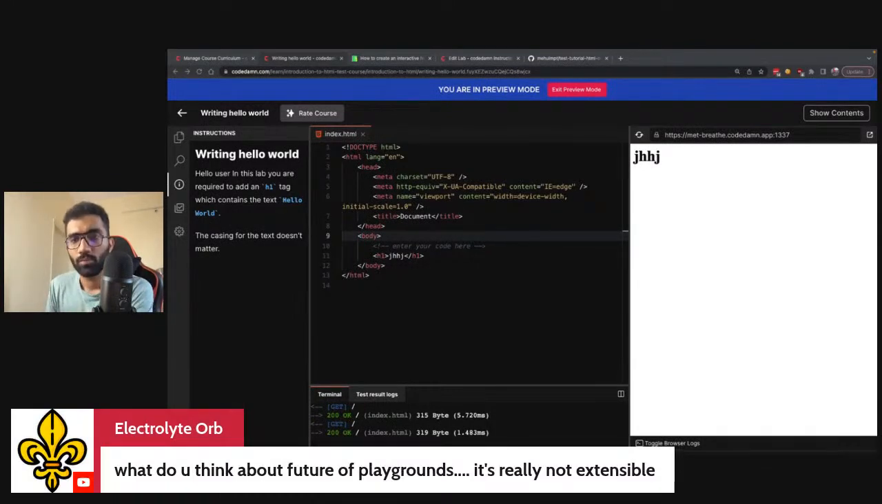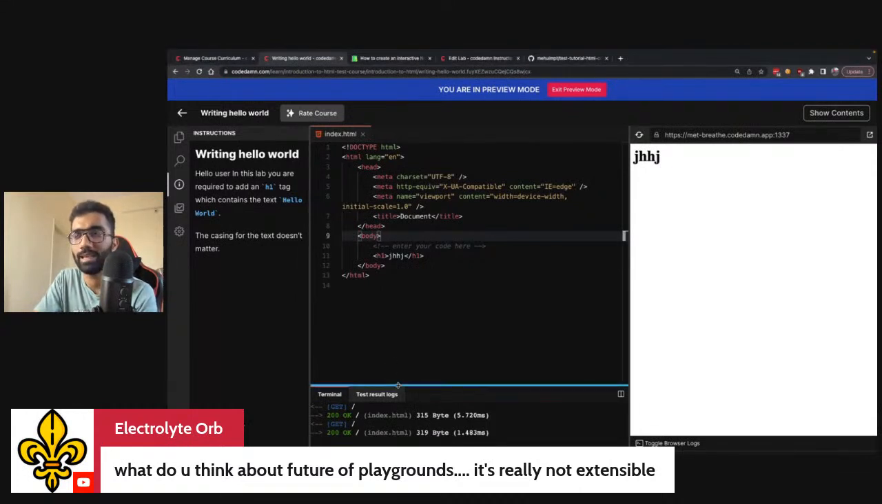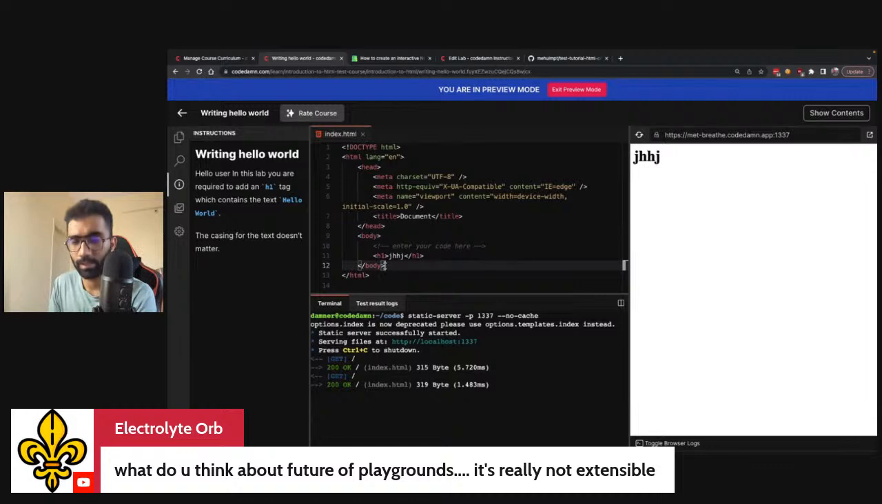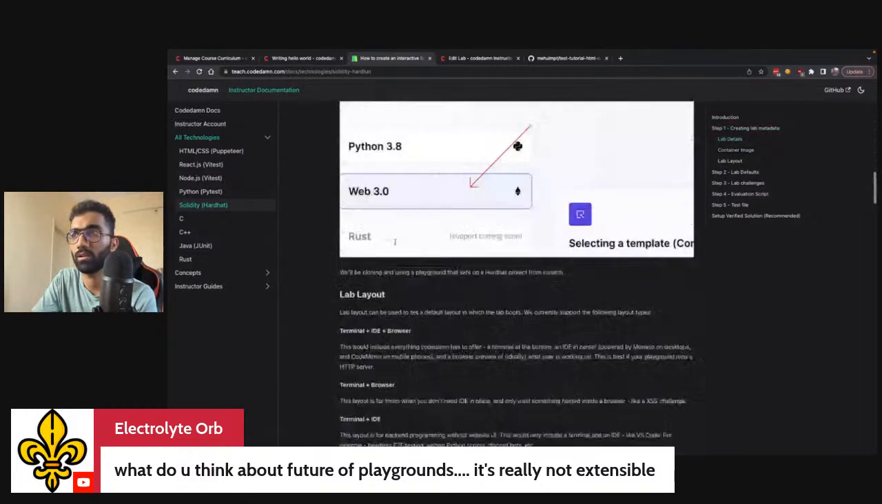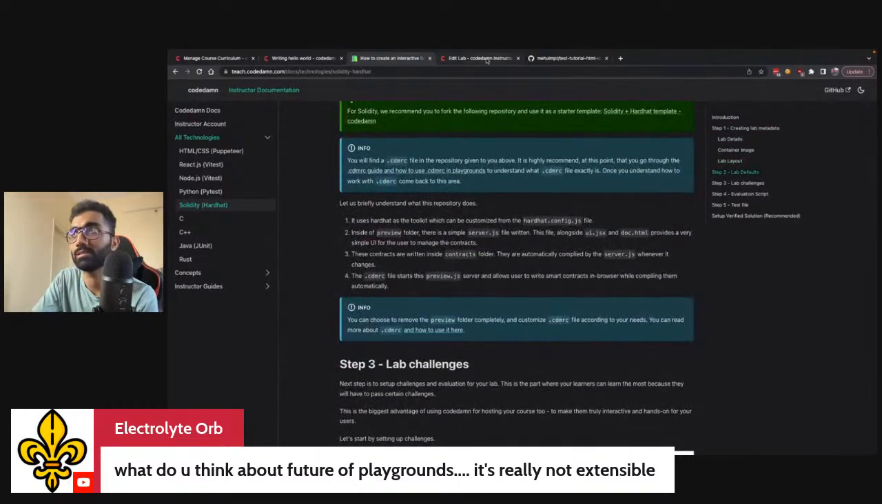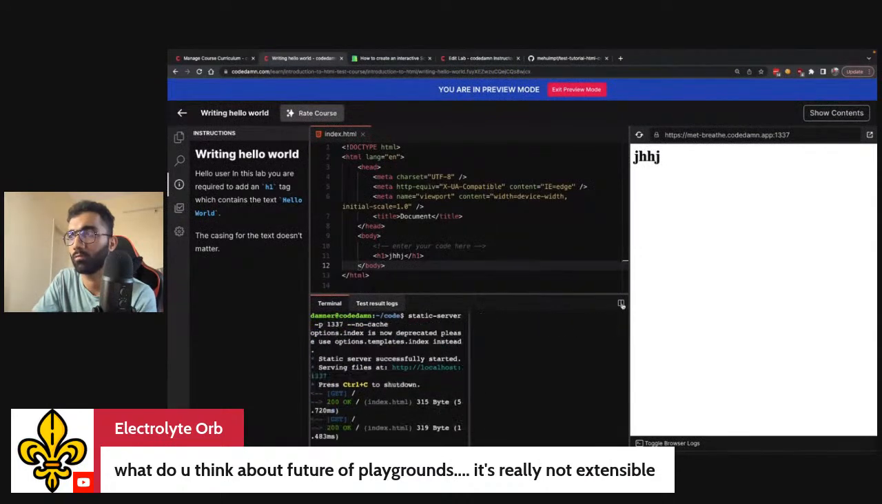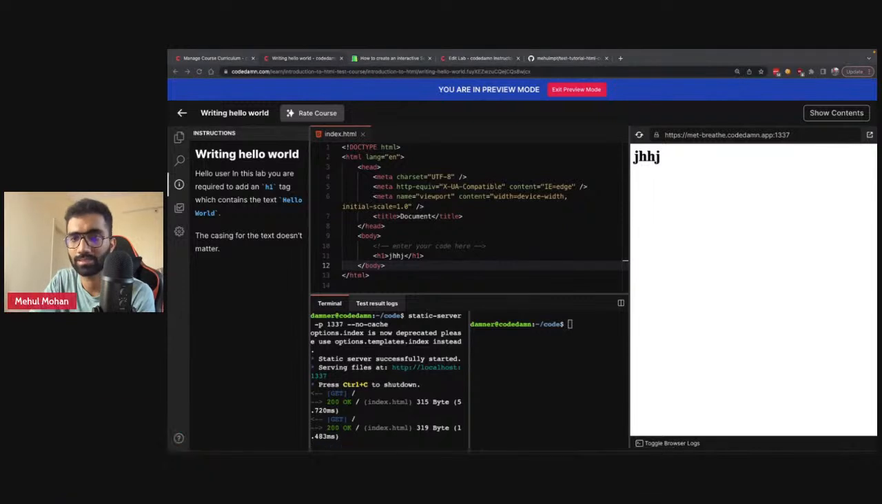What do you think about the future of playgrounds? It's really not extensible. I think it is extensible. I think we can do basically any and every sort of course in this playground interface, whether that is a back-end course or a front-end course. You can see the guides written for Python, for example. You can create Web3 courses on this. You can run a full Ganache blockchain as a second terminal. You can run Ganache CLI over here, which will run a testnet. So I don't know what you mean when you say it's not extensible. I feel it's an extremely extensible and flexible system.